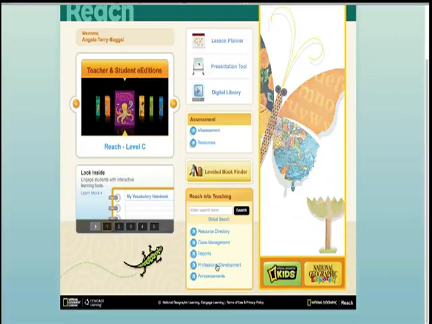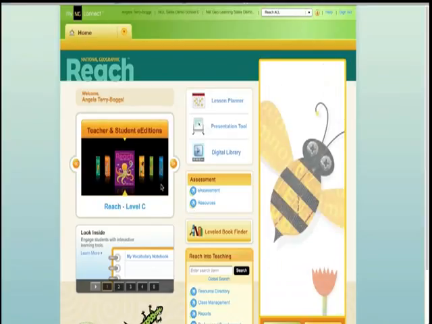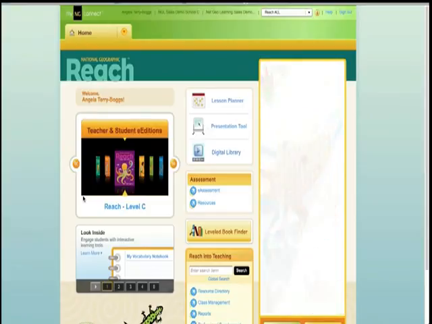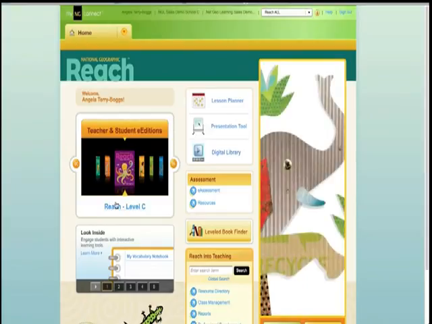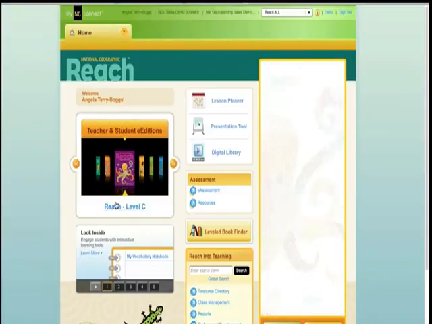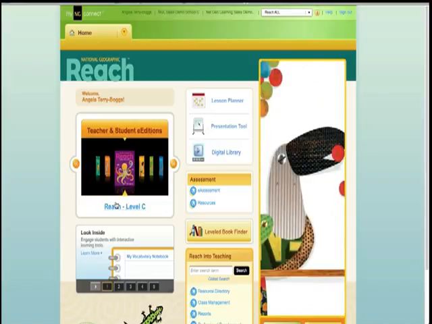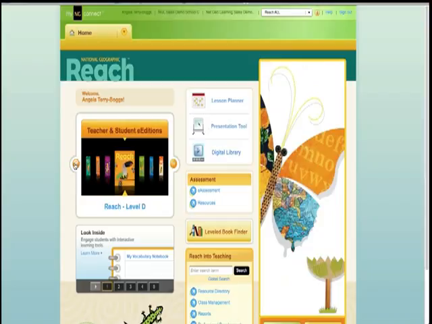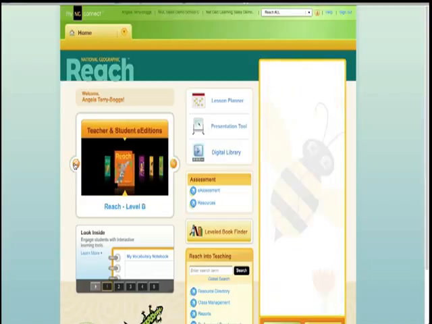As we notice the home page for teachers, just as a reminder, all of your teacher resources and student books can be found in this section. Throughout today's presentation time, we will be using Reach Level C as our demonstration level. If you have other levels in your classroom, you would be able to just go to those levels using the arrows indicated to the left and right of this carousel.